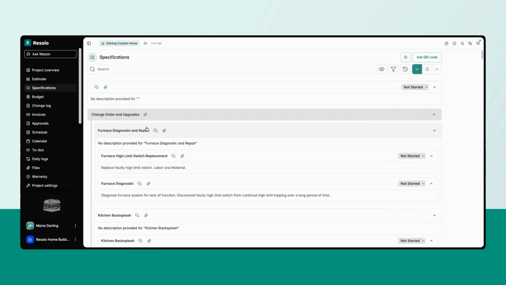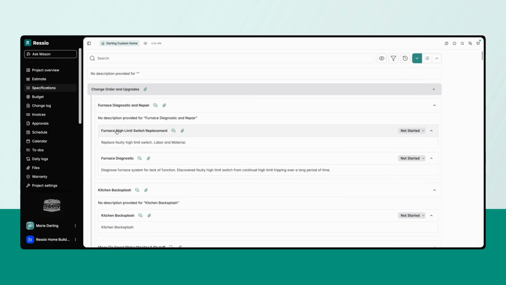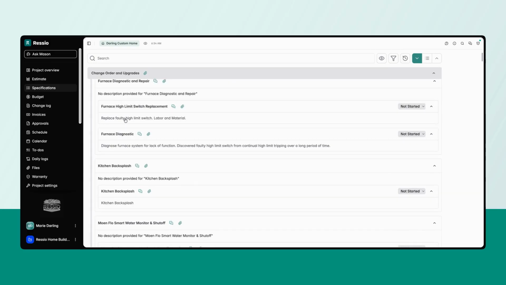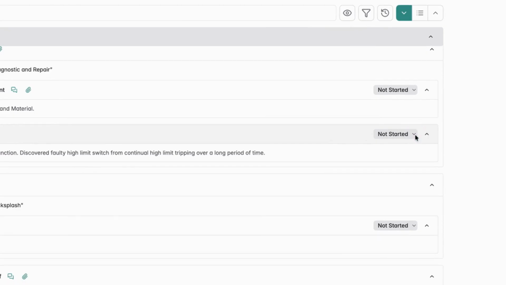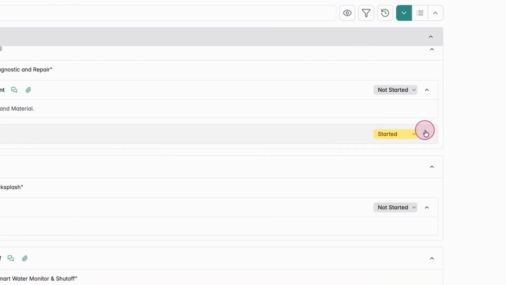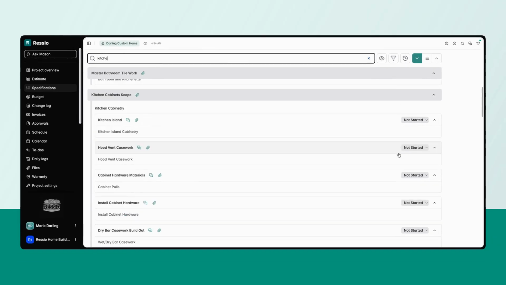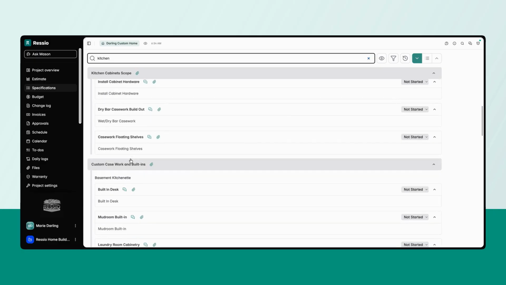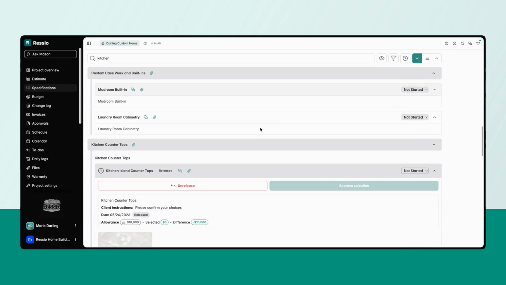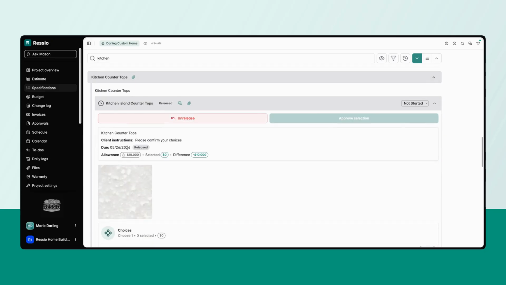Going into our specifications, under each of your headers, you'll see this message icon and this paperclip. And then you have your status over here where you can change it. I'm going to show you one that has already been completed. So let's see what we come up with. We've got our kitchen cabinets. And we have our kitchen countertops.